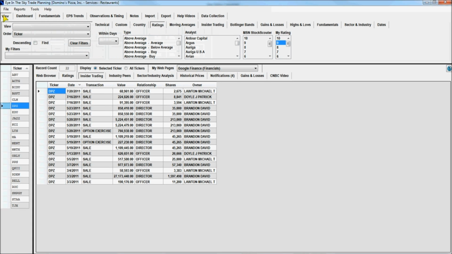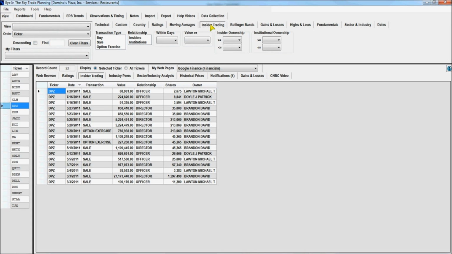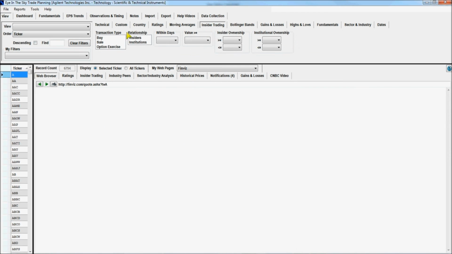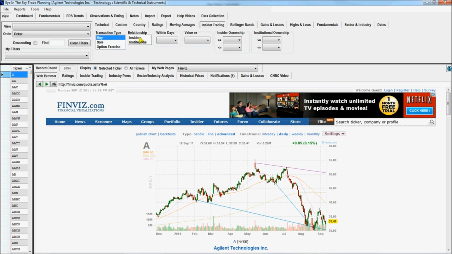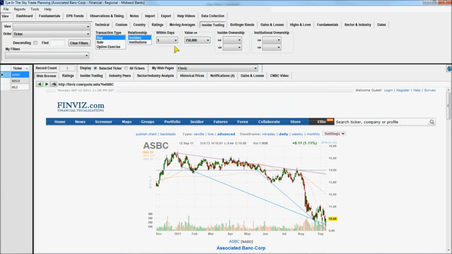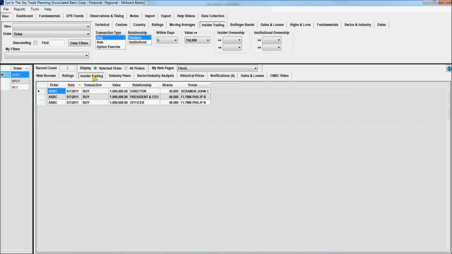So if we go back to the View tab and we look at the Insider Trading tab, you can filter on buy transactions. Let me just clear out the other filter criteria I have just to show this example. So we hit Clear Filters. We go over to Insider Trading, and let's look for transactions that were buys by insiders within the last 5 days with a value of at least $750,000. That has narrowed our list down to 3 stocks, and if we go to Insider Trading, we'll see those transactions in here. Here's a couple of transactions for $1 million in here. So you can actually filter on insider trading.